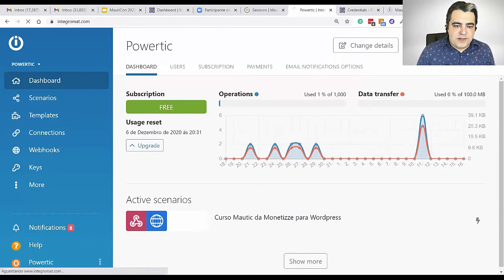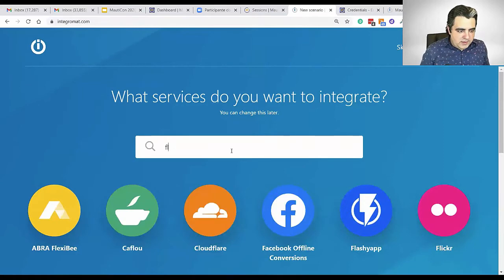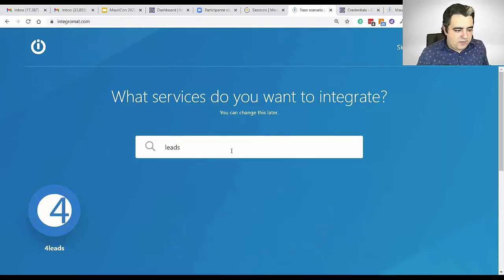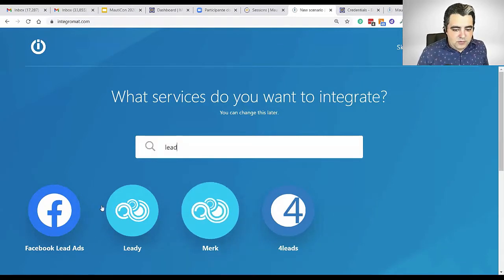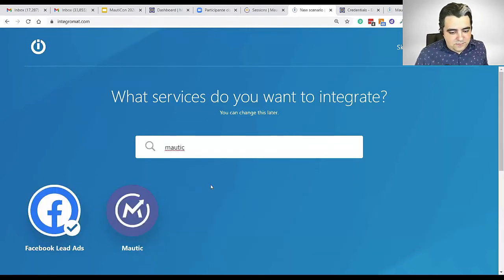Well, right now, let's create a scenario and connect Facebook leads with Mautic. I don't know if everybody knows Facebook leads. Facebook leads is a way to create an advertisement with a form in Facebook, and Facebook will fill out the form with the Facebook user's data. And this format is great. We don't need to connect all our scenario tools right now. We can add them afterwards, in case you miss some step. Let's continue.